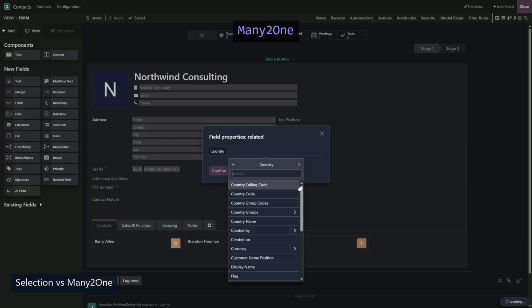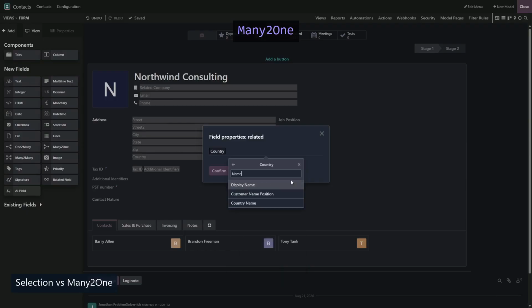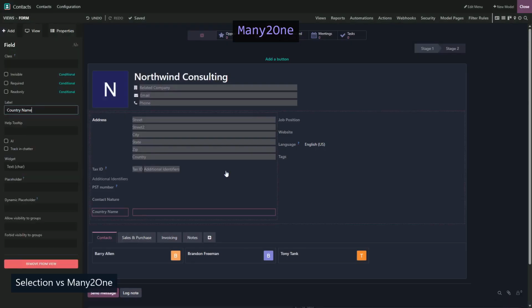Contrast that with many to one, which is a drop-down of records from another model. If your list of options is going to change over time, or you want the same list shared across 3 apps, you want many to one pointing at a small custom model, not a selection. We build that custom model in the next video.